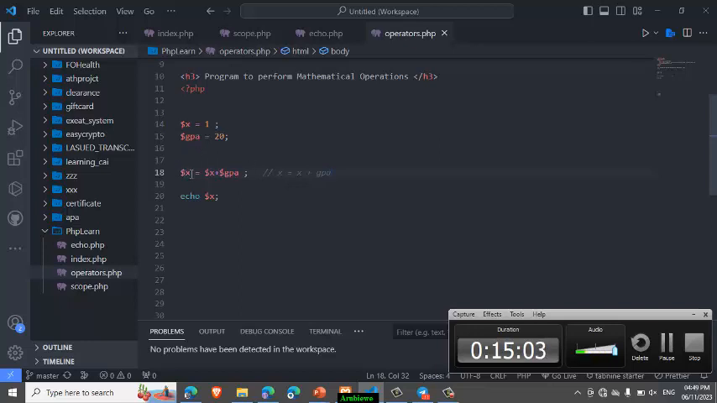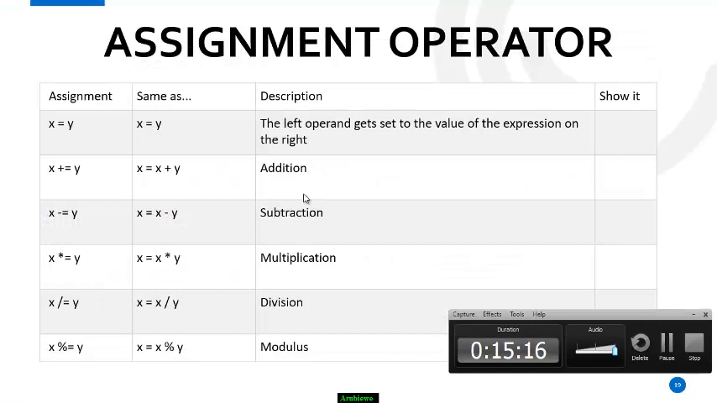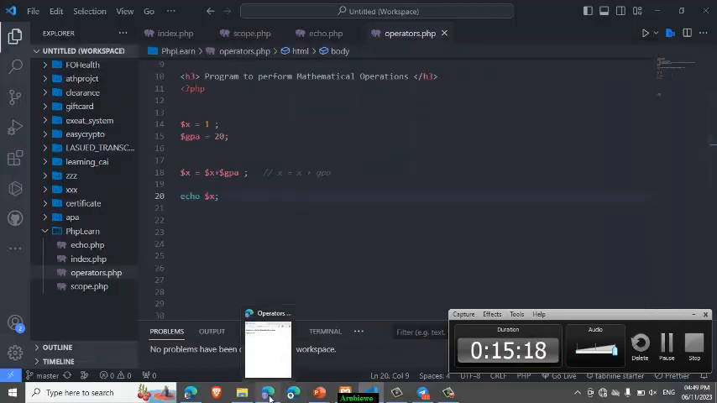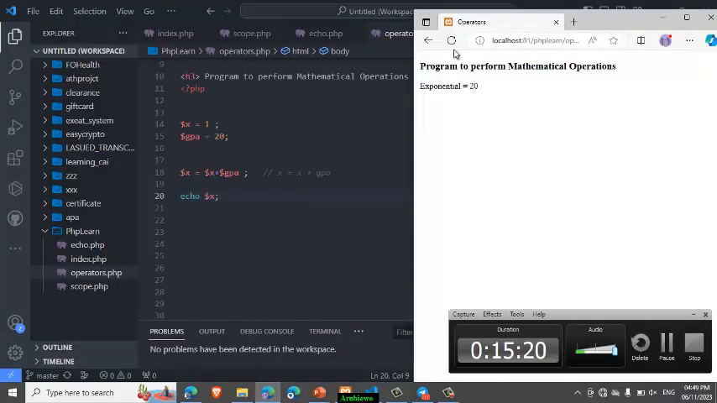So this x here initially was 1, but it should be overridden, or overwritten. It will overwrite to be 21. So when it's echoing, it's going to echo 21. So let's see the value. So you can see it echoing 21.